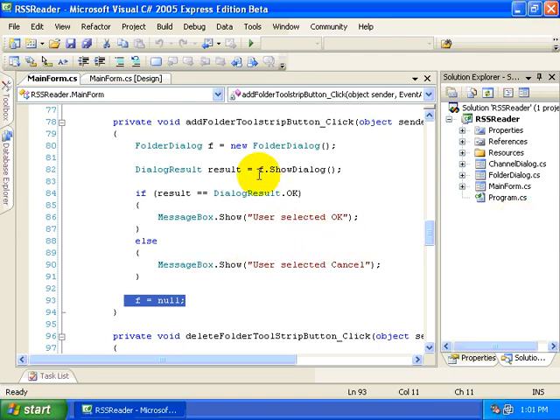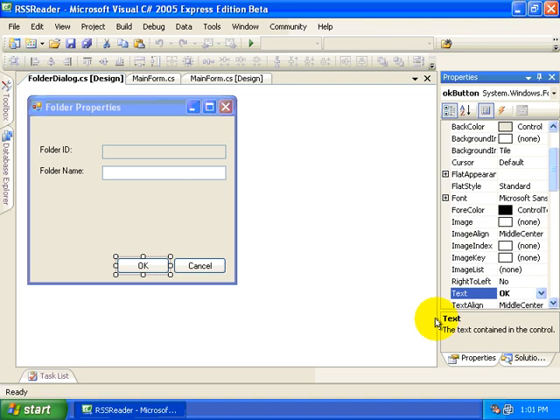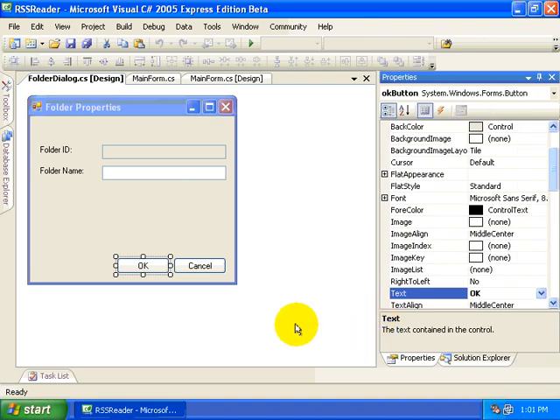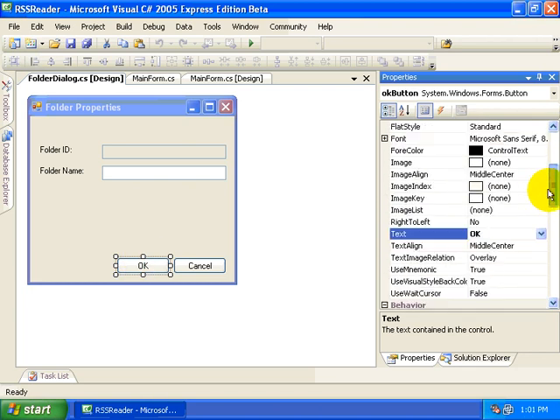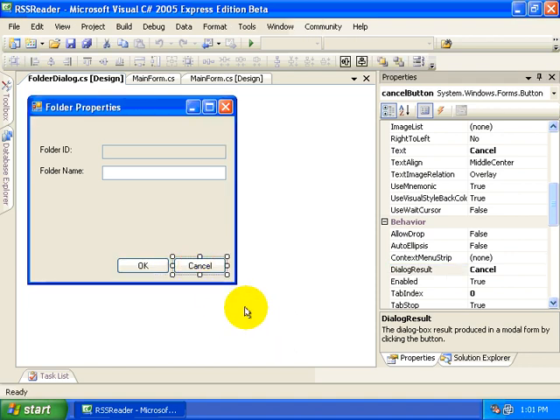Okay. So now, in order to get this to work, we had to do something special with our folder dialog. So let's open that up and take a look at the OK and cancel buttons. I'm going to go over here to the Properties window, and I had to set a special property in order to get this whole system to work. I have to make sure that the dialog result property is set for both my OK and cancel buttons. If it's not set, then I'm not going to get the results that I want.